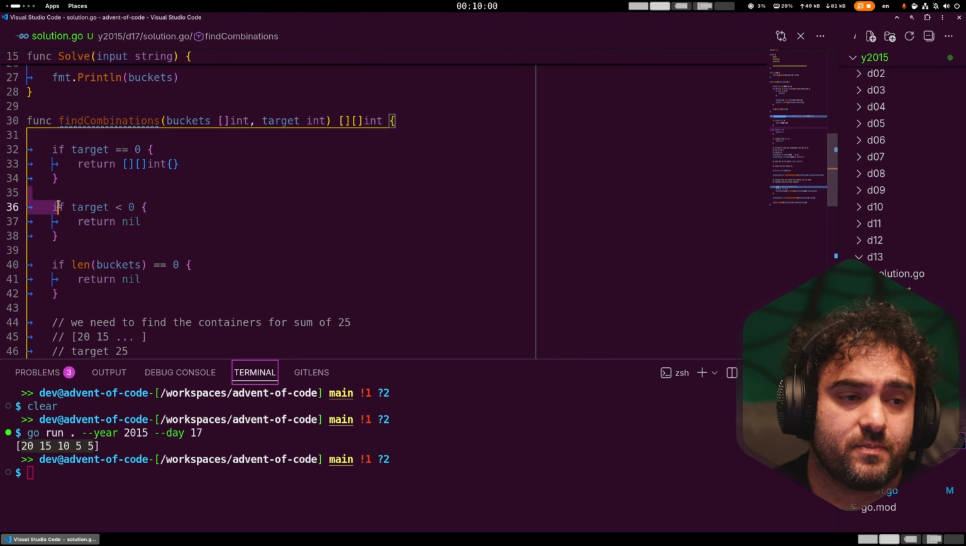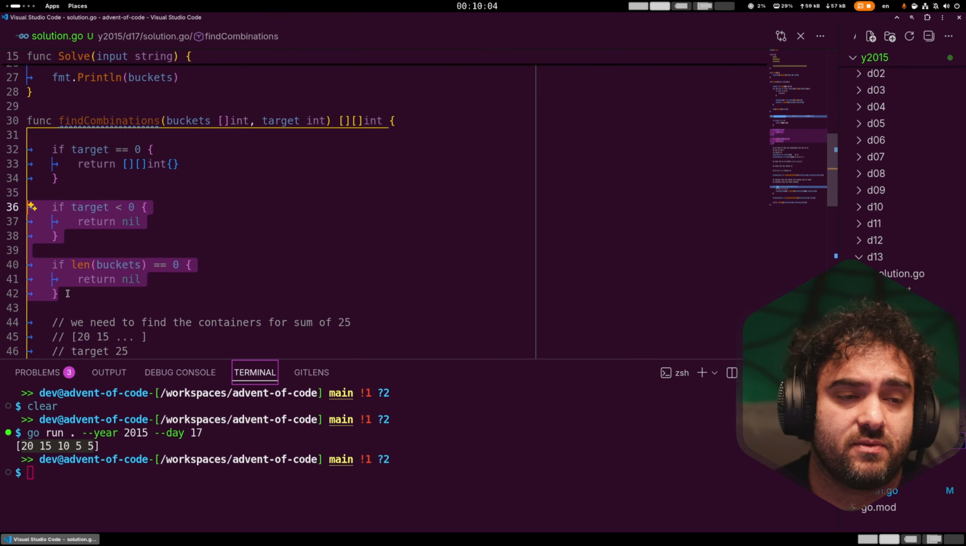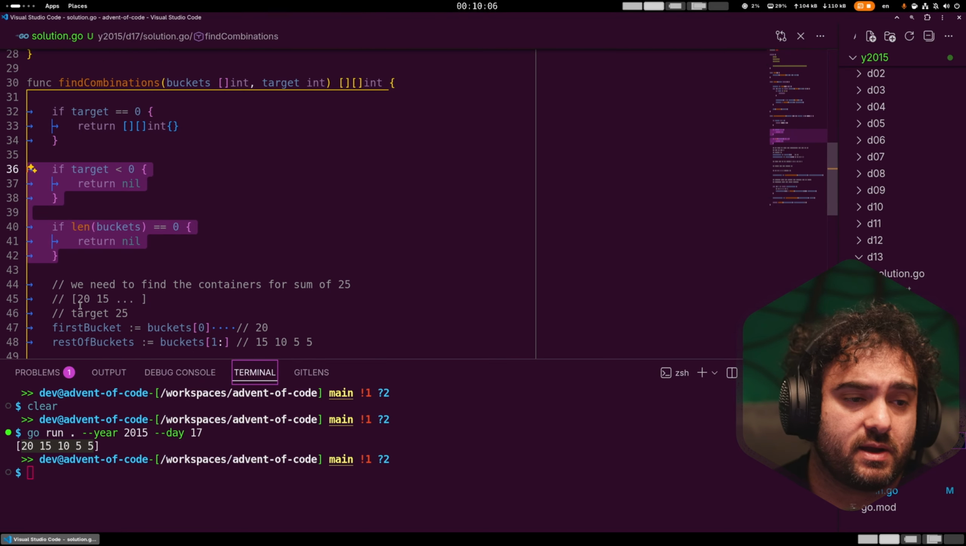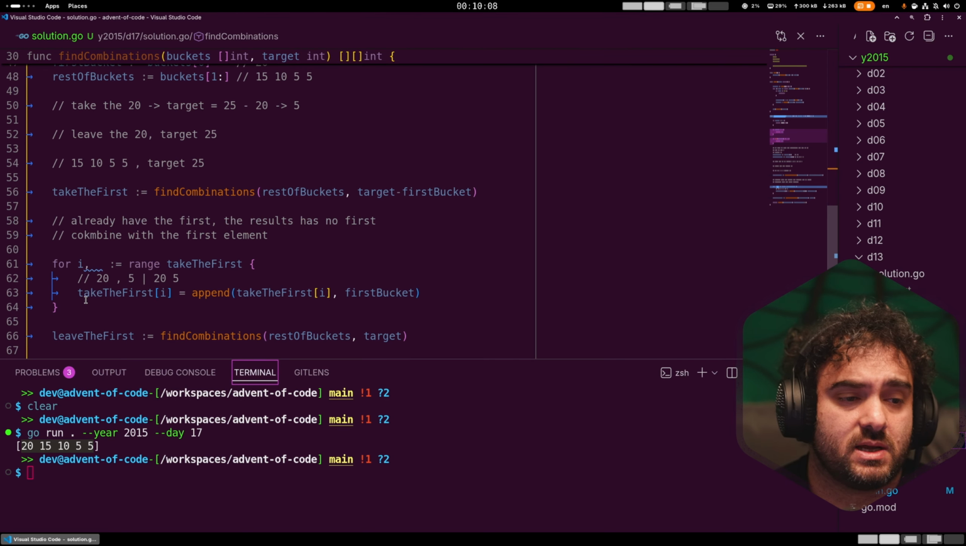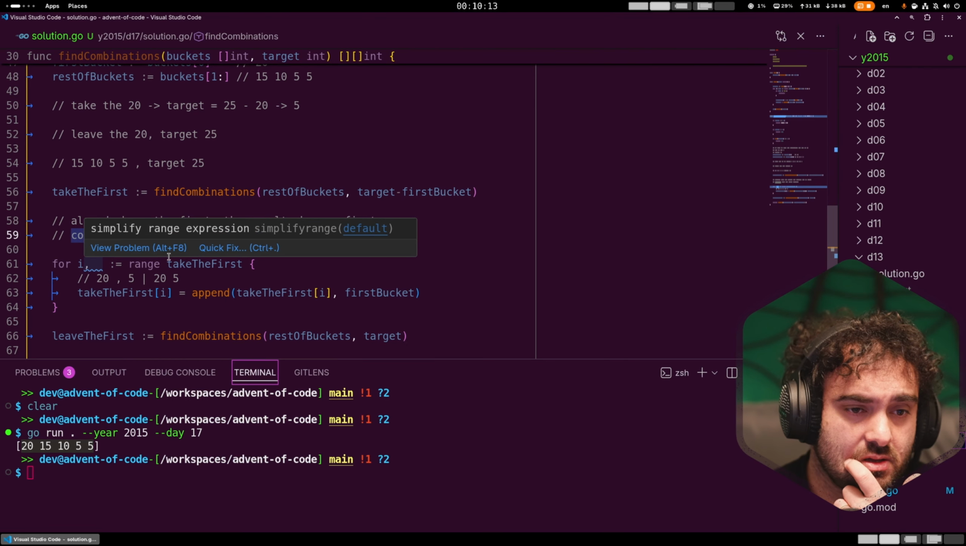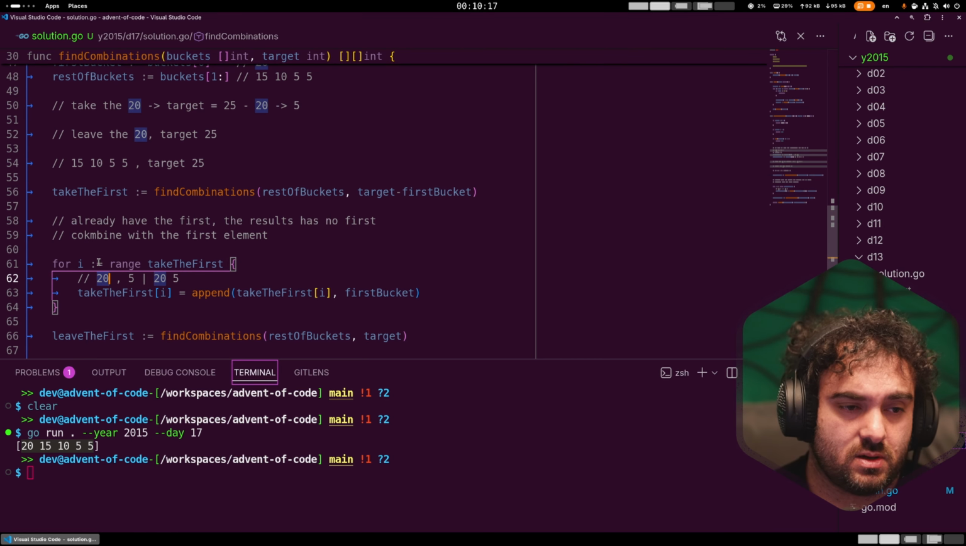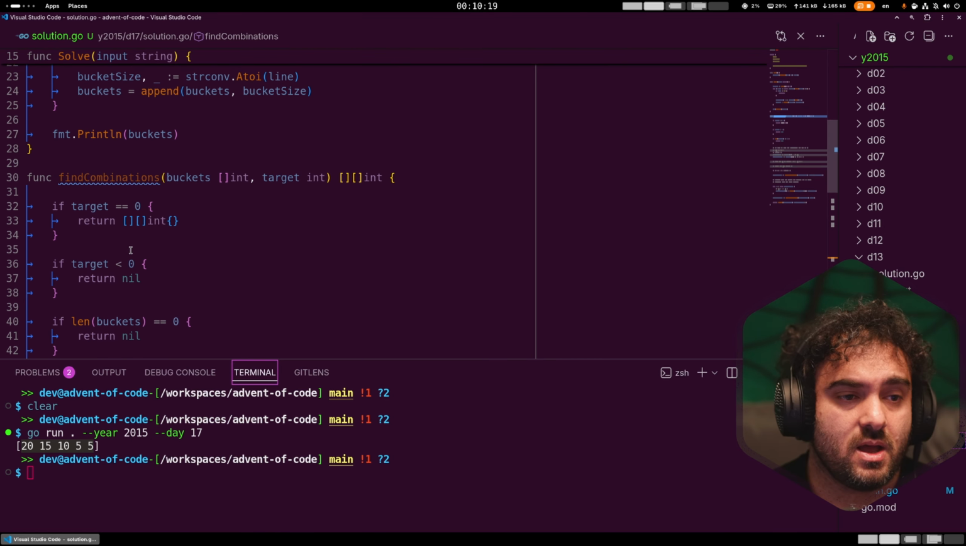Okay, so both of these could be combined, but we just leave them separate for the sake of clarity. In this case, I think it's clear. So let's see what the linter said. We could just remove the empty one. Yeah, this is from Go optimizations.